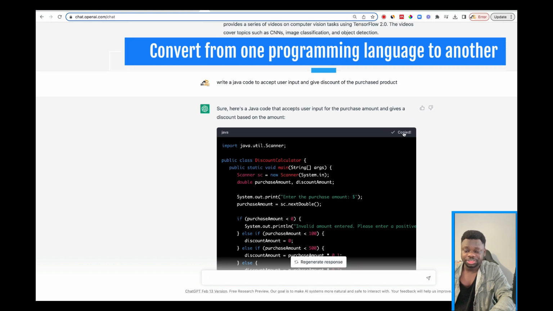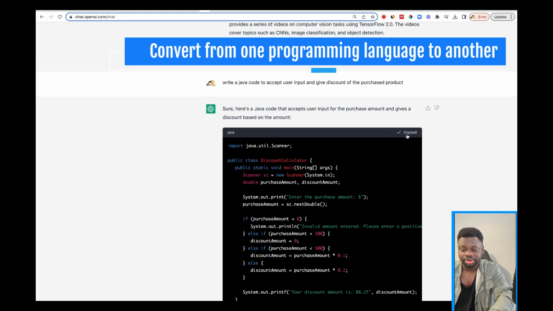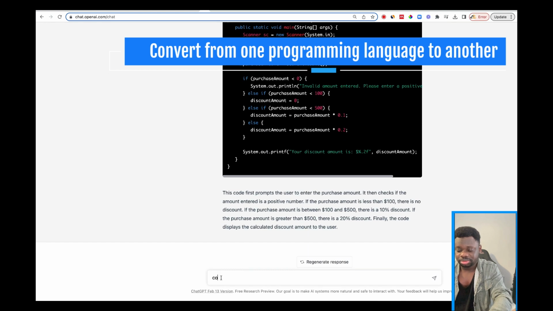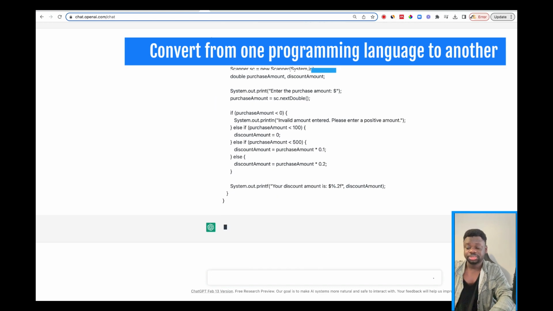I want to convert this to Python. I can easily do that. So you saw that I just copied it from here, right? So I'm just coming here, then I'm going to write: convert this Java code to Python. As simple as that. Then I'll put a colon here, paste it, press enter, and then let's see.